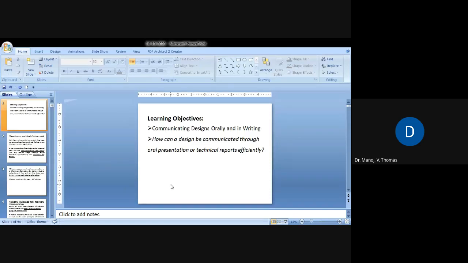What makes a good presentation for a design? We have already completed the design using the design thinking approach or the general outline of the design process. So the design of a product is ready right now, and now we communicate the design through oral presentation. So we make a presentation, which means the design team will have to make presentations. Definitely the design team will also have to prepare the reports.